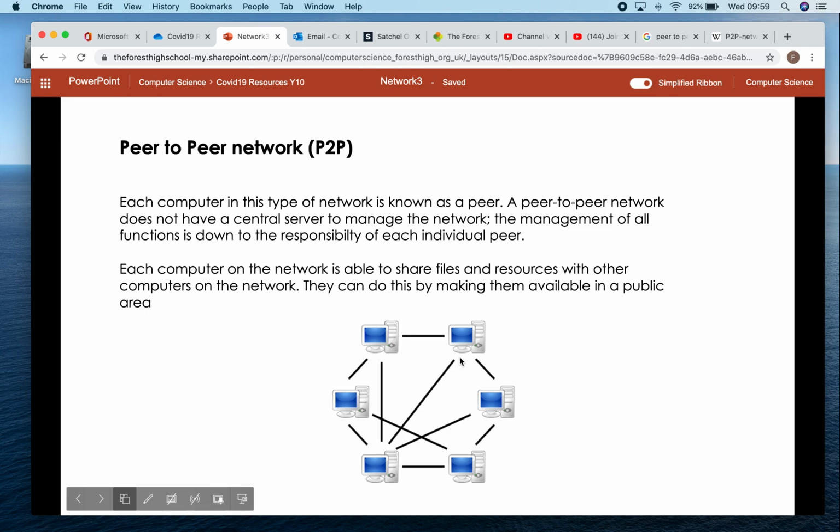It doesn't have a central server to manage the network. The management of all the functions is down to the responsibility of each individual peer. Now, this is like having a standalone computer but you link it to somebody else's, and from time to time you might want to access files or things that are on that device. Again, you might want to share a photo with somebody, so you might airdrop it to another device.